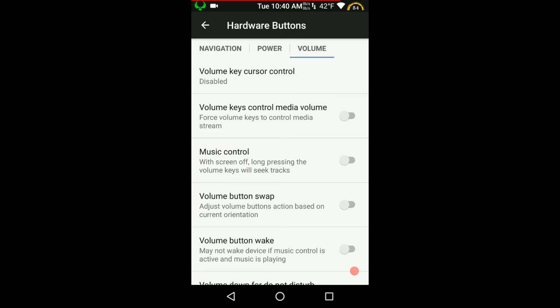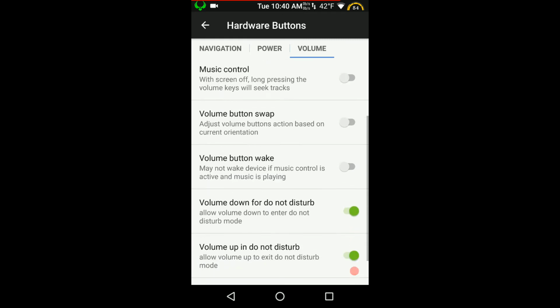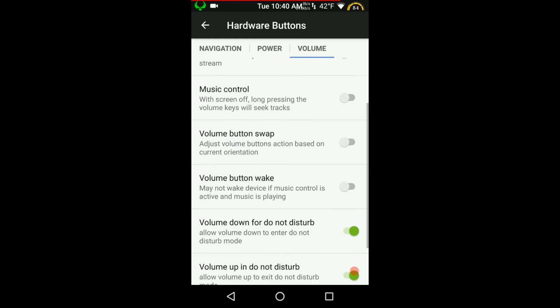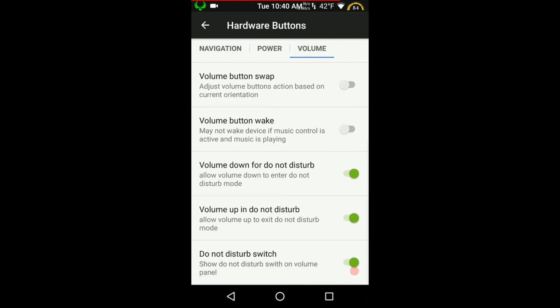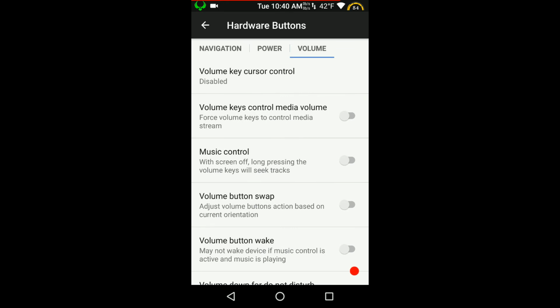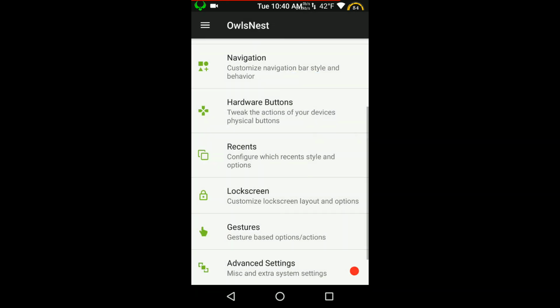Swipe to the right brings up your volume key settings. You guys can pretty much do anything you want with your volume keys except have sex with them. And I'm sure if you were determined hard enough, you probably could do that too. So, again, awesome that they do that. Just a lot of custom features in this ROM.